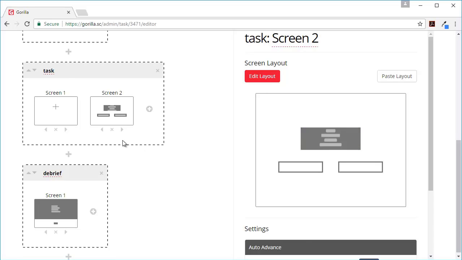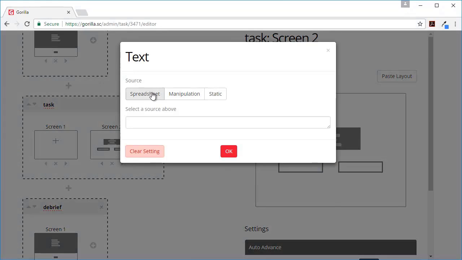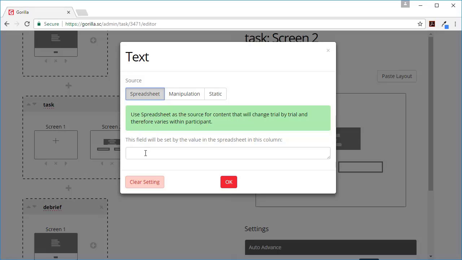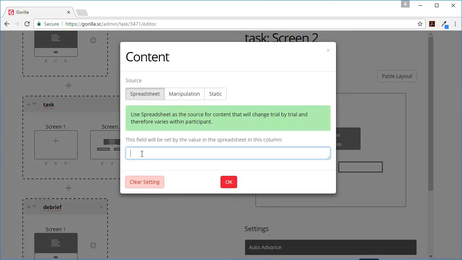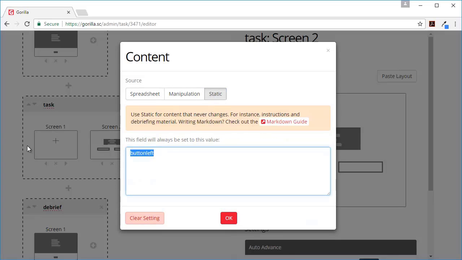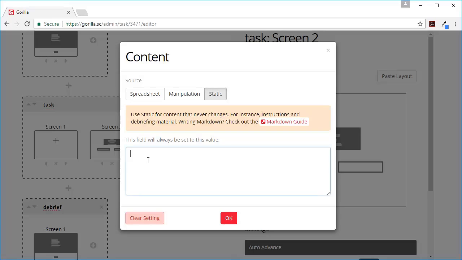Next thing I need to do is to say where the content for these are, because these are going to change trial by trial. So they're going to come from a spreadsheet, and this is going to be the animal, and this is going to be button left. Oh, actually these are going to be static. It's going to be the same on every trial. It's a mammal, and a non-mammal.